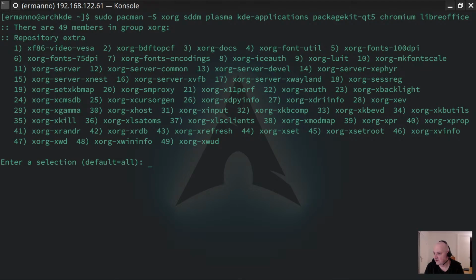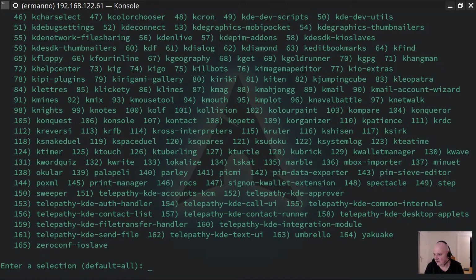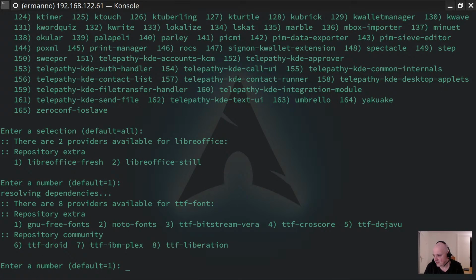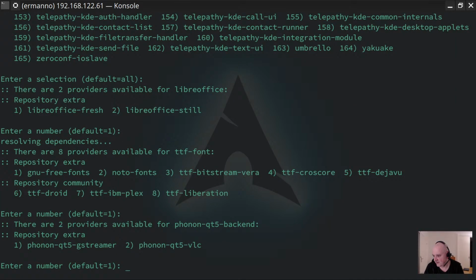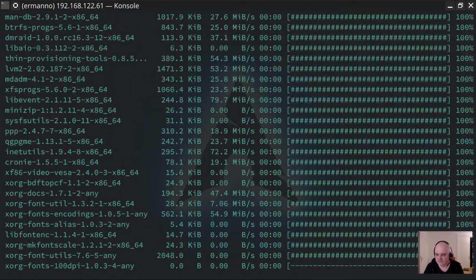So here we accept the defaults for Xorg and also for the group Plasma. This is the default for the KDE applications. Now for LibreOffice, we have two versions we can choose from. One is the fresh version, which offers the latest updates, and the still version, which is a little bit like the LTS version of LibreOffice. It's a little older, but it's supposed to be a little bit more stable. But I'm going to install the fresh one here. So I'll just hit enter. This is the dependencies for the fonts, and that's fine. And I'm going to accept the defaults here for the rest. And now we can press enter to proceed with the installation. There you go.